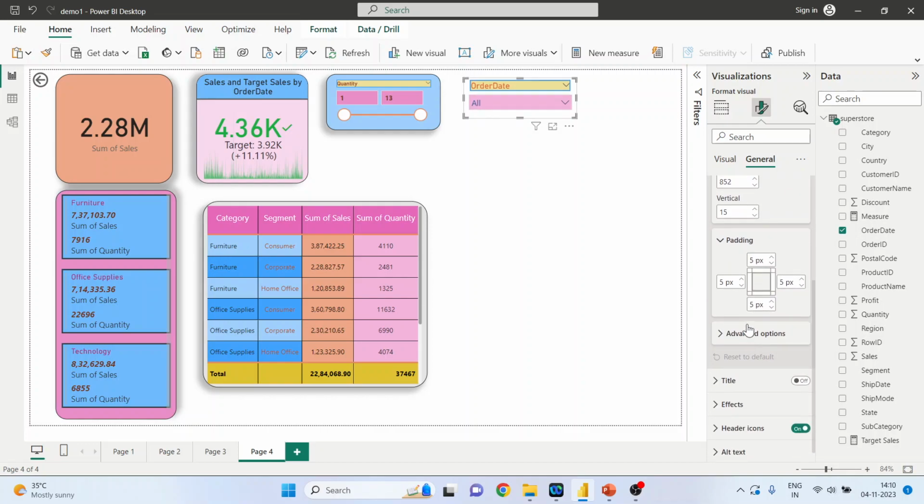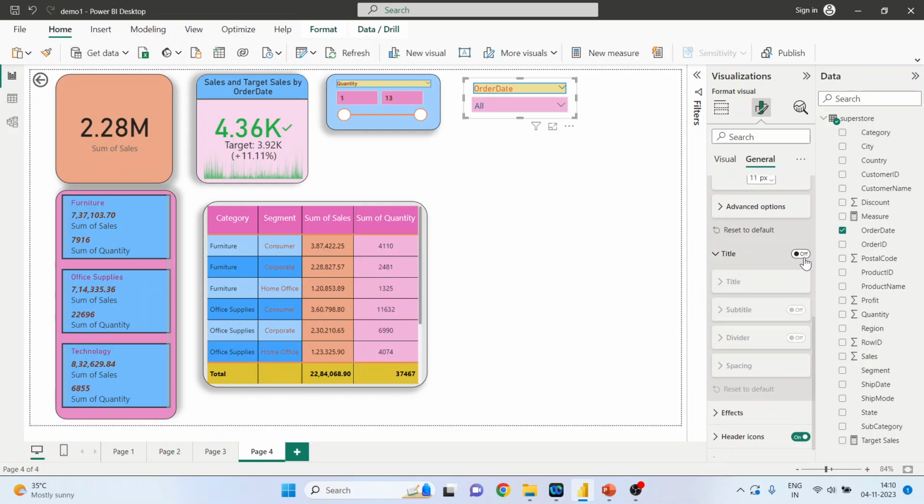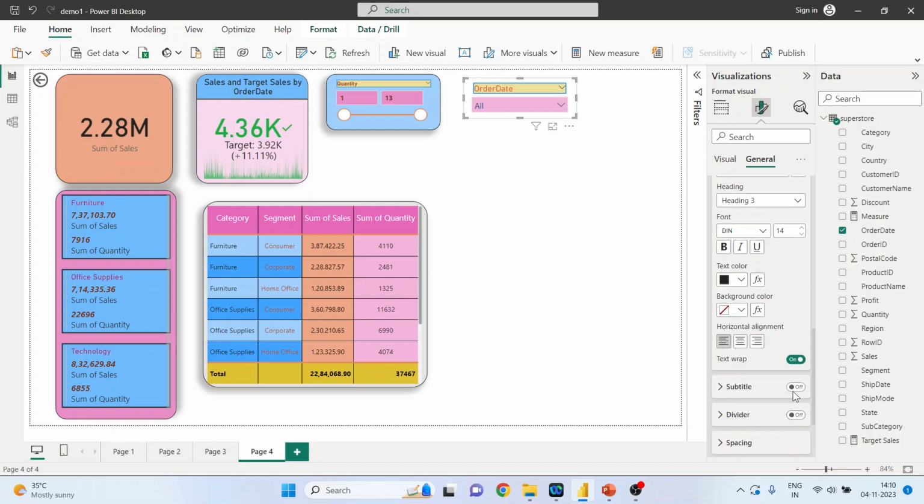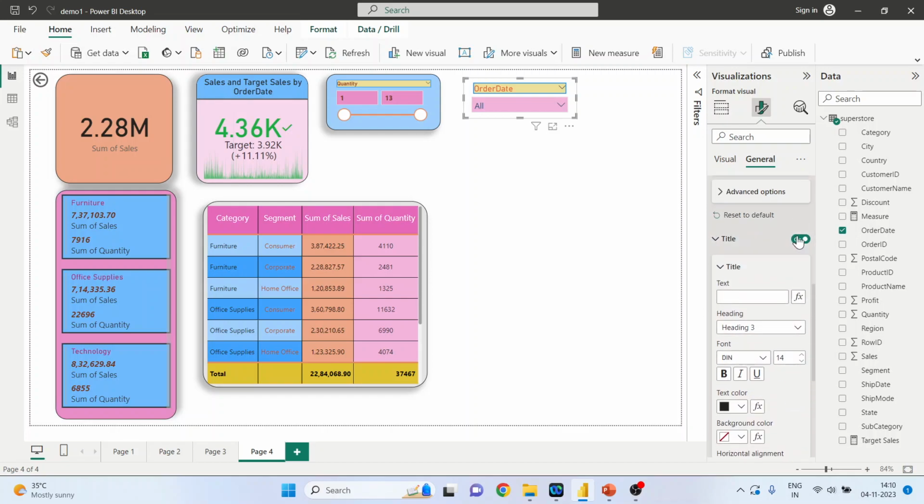Padding. This will increase the white portion on left hand side. This will increase the white portion on the right hand side. This will increase towards the bottom, and this will be towards top. Title. If the title is necessary, on it and write the title. If divider is necessary, as soon as you activate the title, the divider will also get activated. So at present, the divider is not necessary.